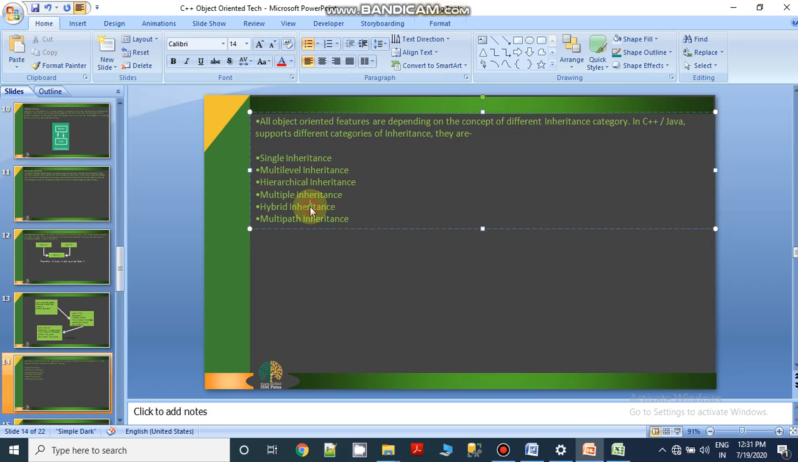Hybrid inheritance, the combination of more than one inheritance, and multipath inheritance, where you can share your data in different paths, known as multipath inheritance. So this is the general information about inheritance.